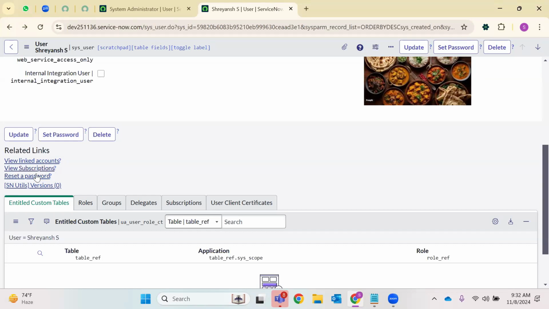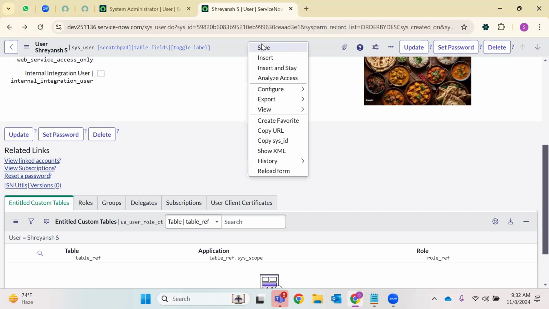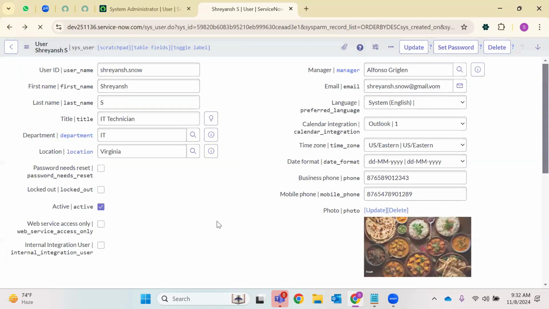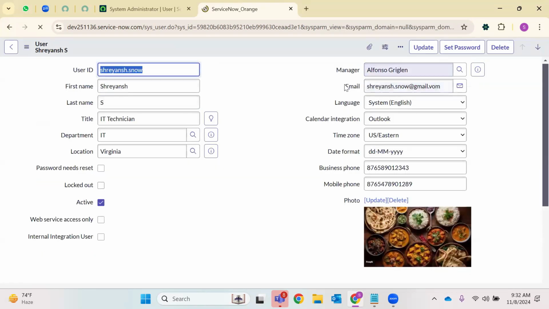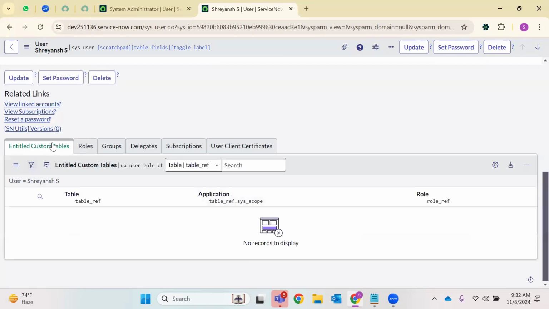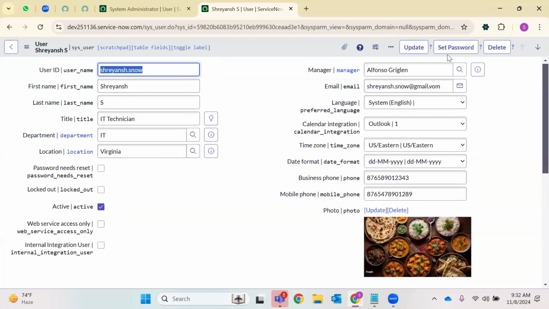Reset a password. This is also something very important. So let me just save the record. I didn't add anything more here. Saving and update. These are similar things, but they are a little different. Okay. So for example, we'll set a password for this user. How can we set a password?